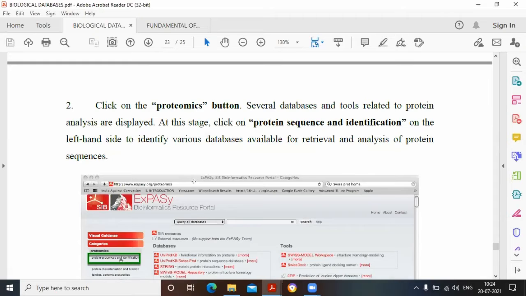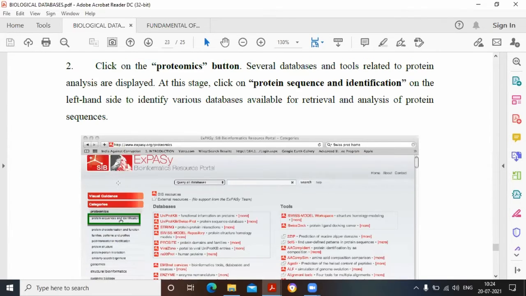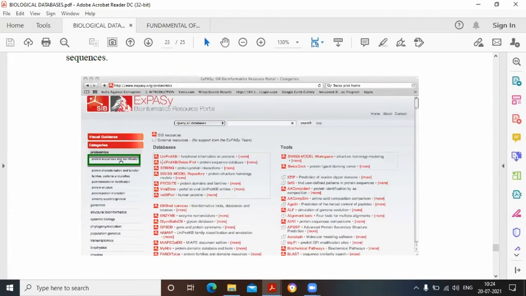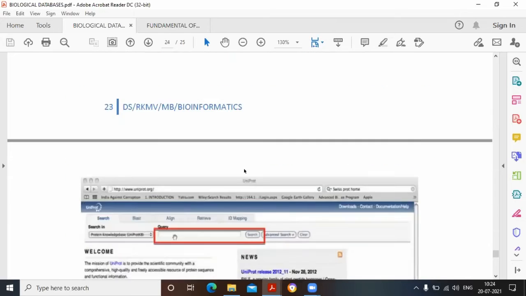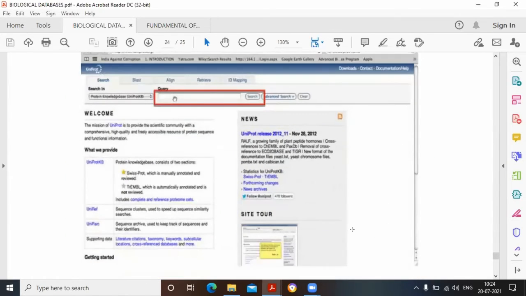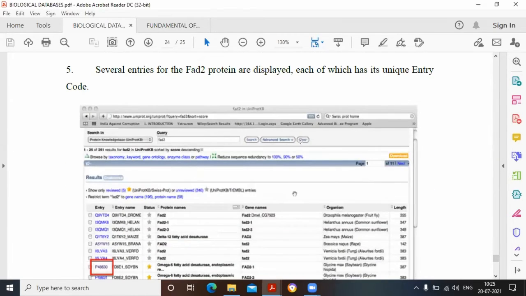If you click on the Proteomics button, immediately a few columns will appear. From here you need to click on protein sequence and identification. Later you need to click on UniProtKB, which is already mentioned. If you click on UniProtKB, this particular home page will appear. In this dialog box, you need to write the FAD2 gene and then click on the search button. So I'm writing the FAD2 gene here and clicking the search button.